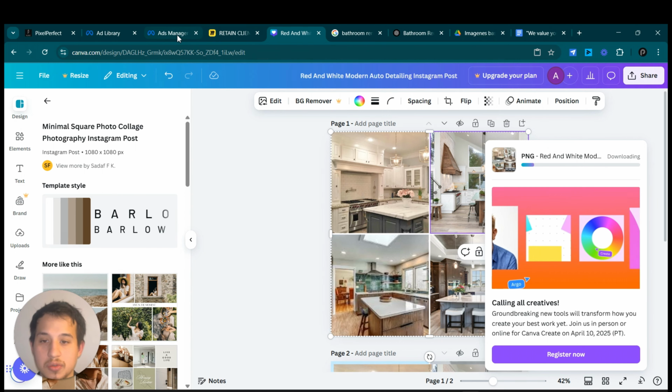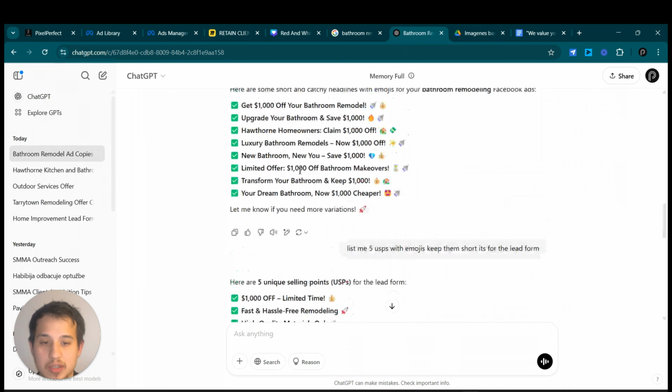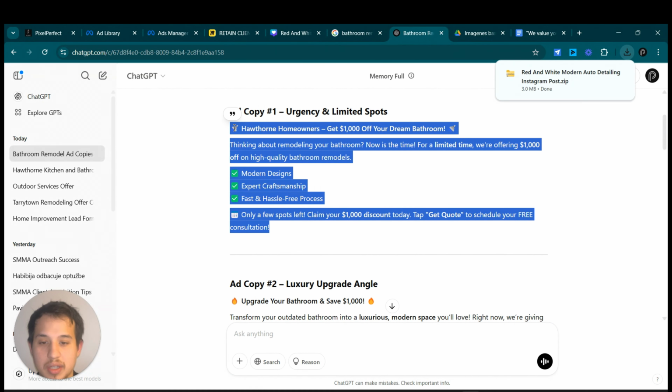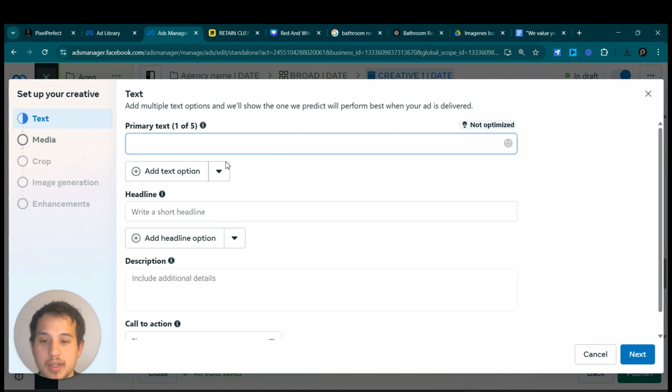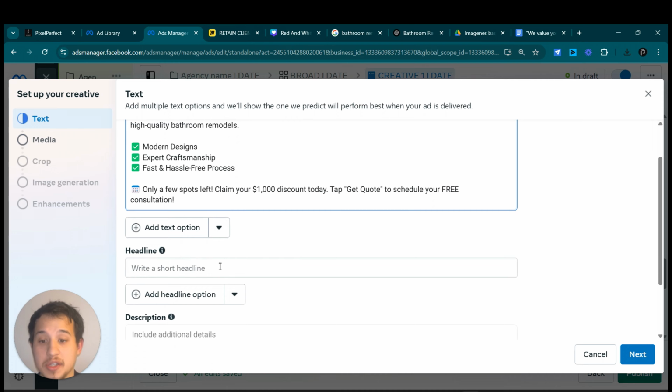and then what you're gonna do is obviously write the primary text first. So that means the copies that we created, right? So I'm just gonna put one, for example. You're just gonna copy here, right? And then obviously you're gonna put more, add text options and add the rest.